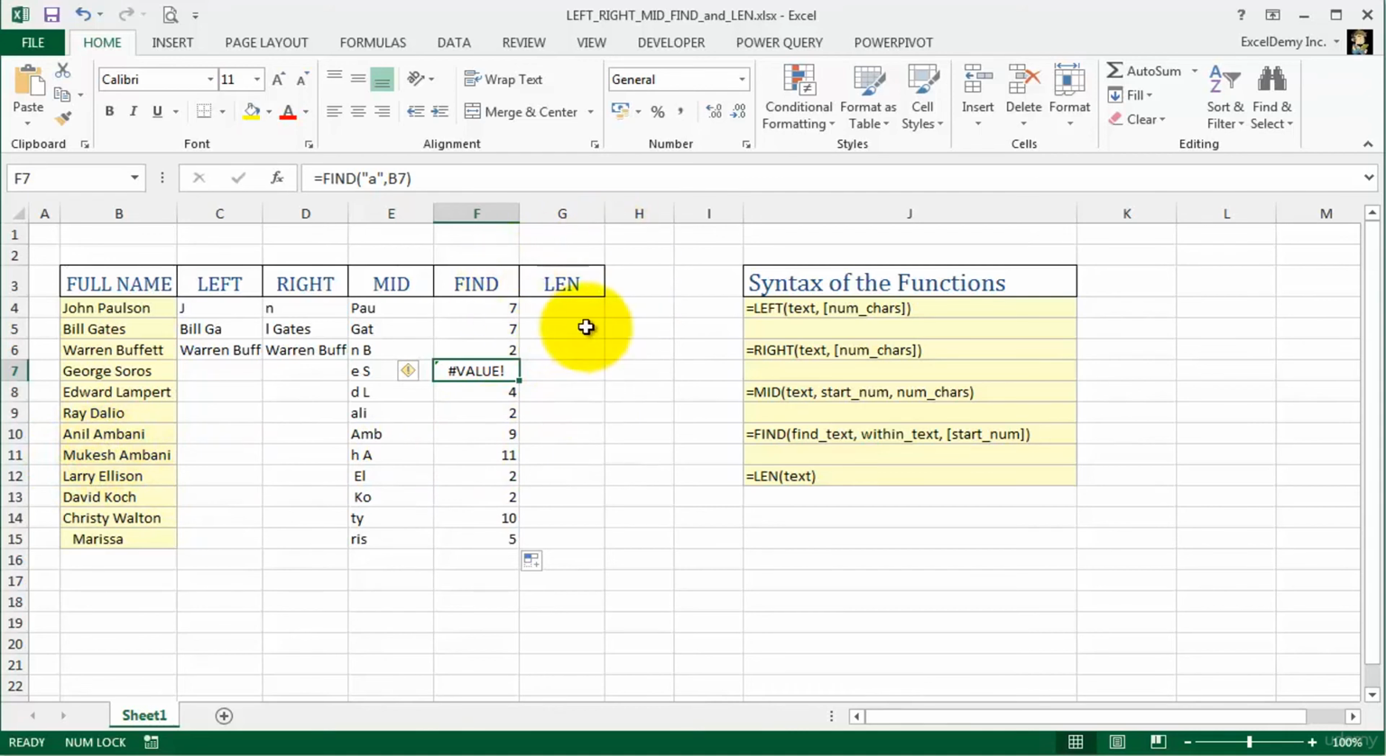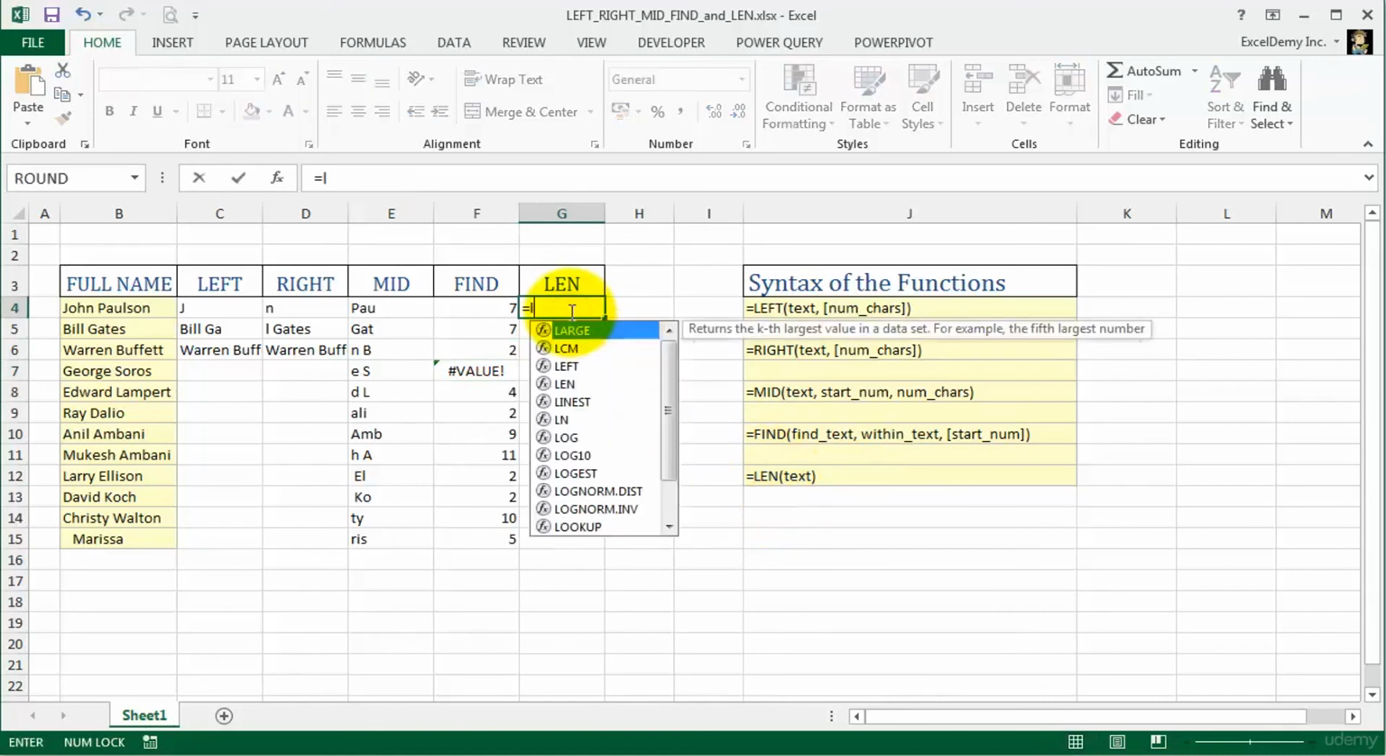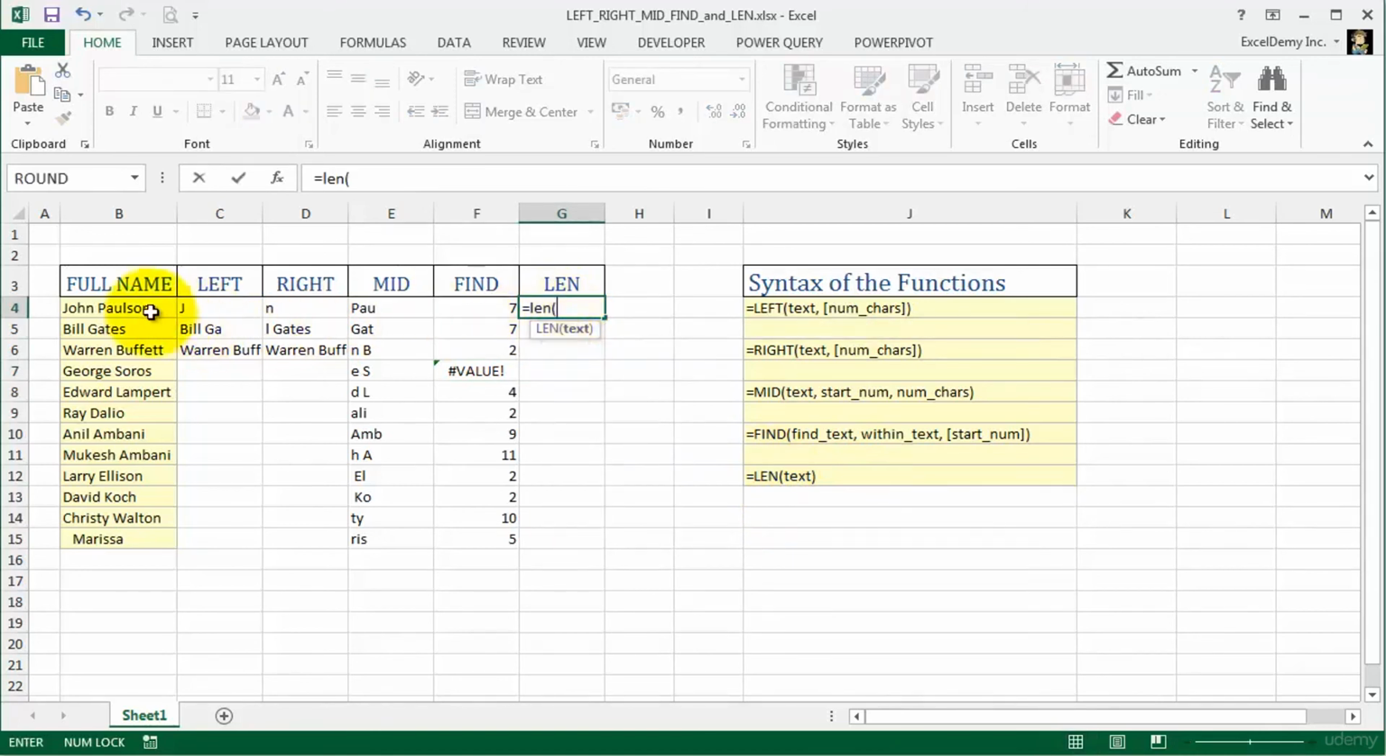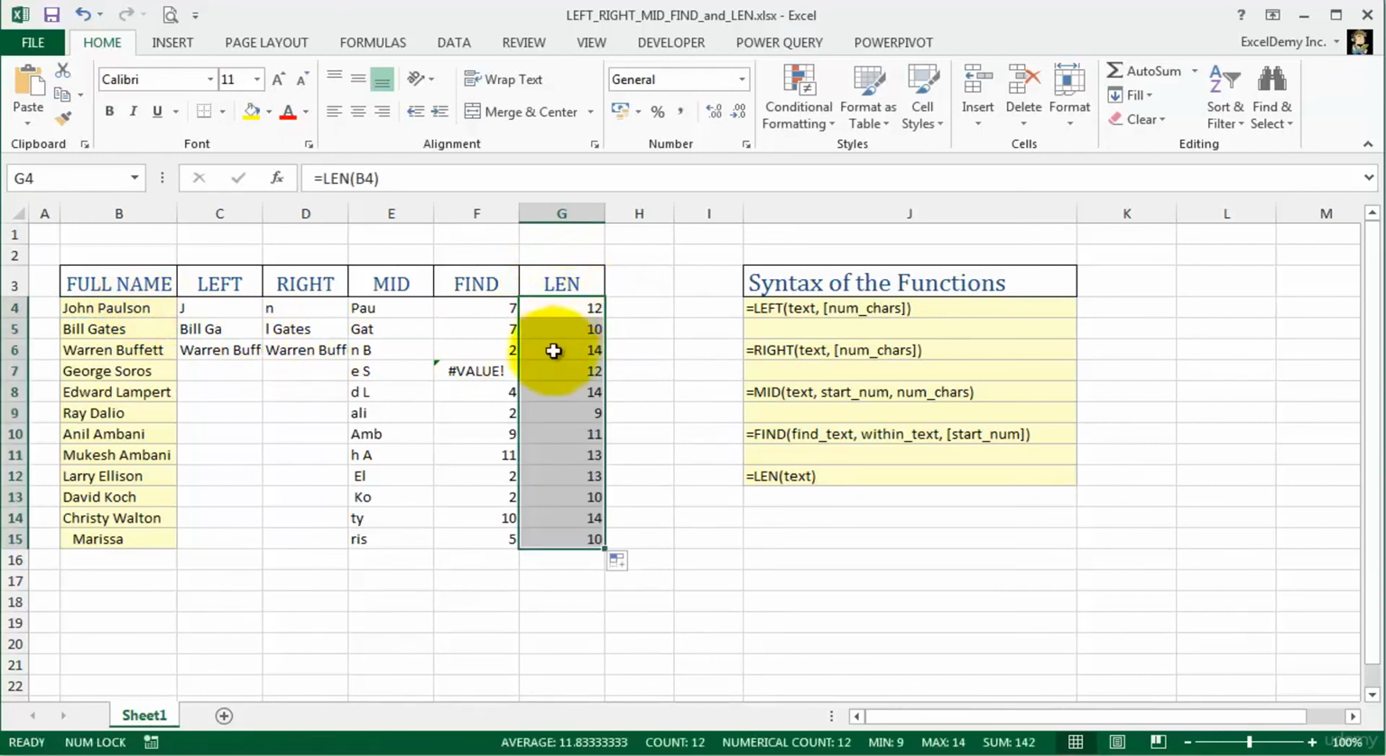LEN function is used to find out the total characters of a text. Syntax of the LEN function is very simple. It just takes one argument, the text argument. Input equals sign, type LEN, opening bracket, select the John Paulson text, press return. You see the total number of characters in the John Paulson text is 12. Copy and paste the formula for other cells in the column. The number of characters in the cells are showing.